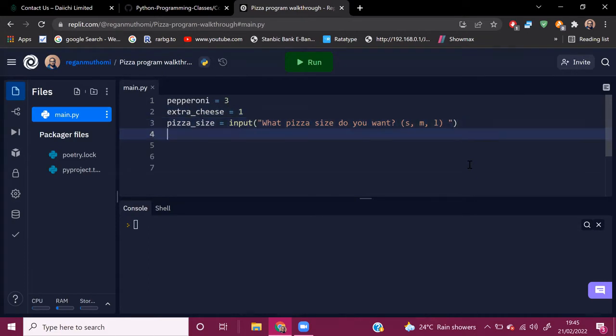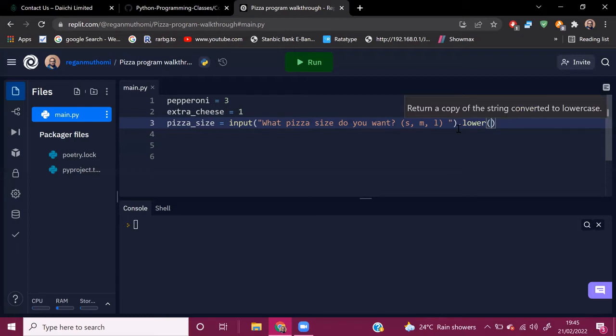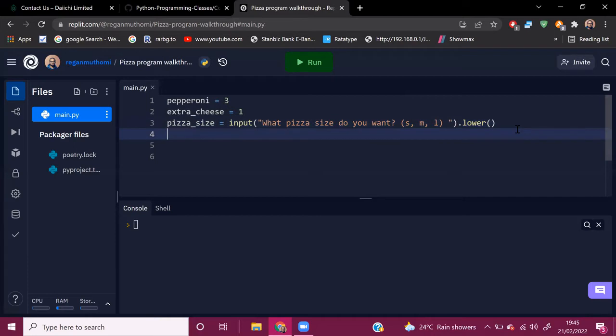Okay. Then let's now check which pizza size the user wanted. We're going to use an if statement. But before we do that, just a minute. So let's turn the user input into lowercase, just in case the user enters their input in uppercase or lowercase. We make sure everything has been turned into lowercase by using the .lower method from Python. So this takes care of if the user enters a capital S or a small s, it will be turned into a lowercase using the .lower method.